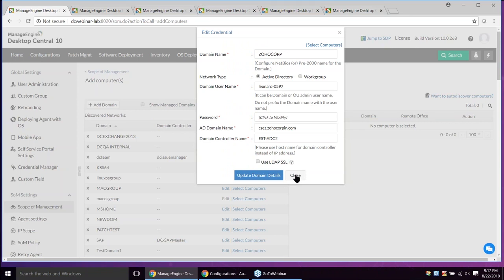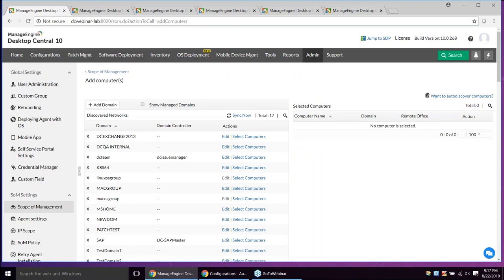We use this to ping the domain controller, search the devices, and for taking the objects from there. That's the only reason why we take the username and password, and of course for the agent installation. So this is installing the agent remotely, the remote agent installation process.